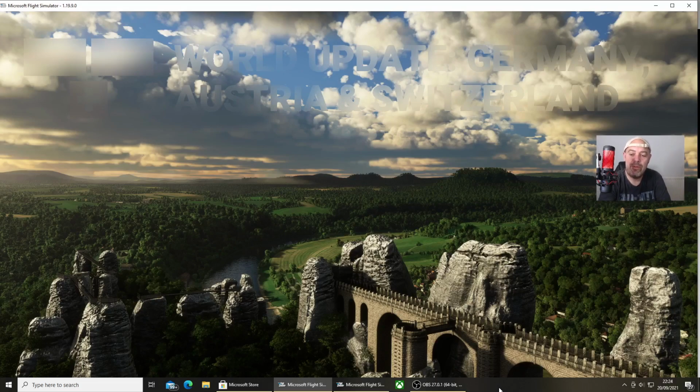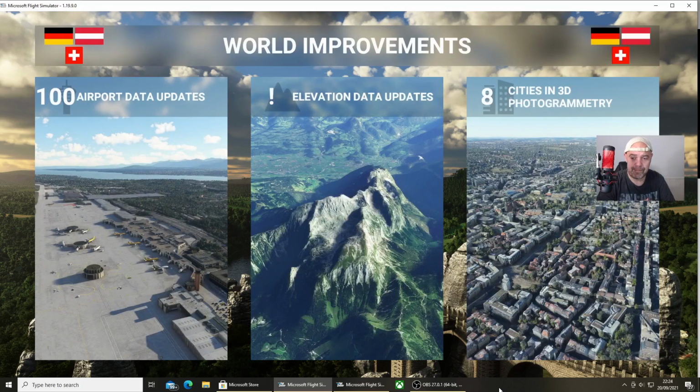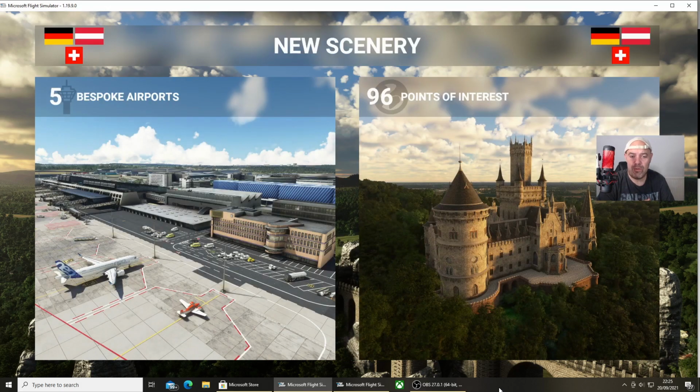I must have seen someone's post earlier that said there was a major update, a big hot fix, and they've probably downloaded the world update for Germany, Switzerland, and Austria. That's why it's so large. Being a hot fix, it wouldn't be over 5 gig.